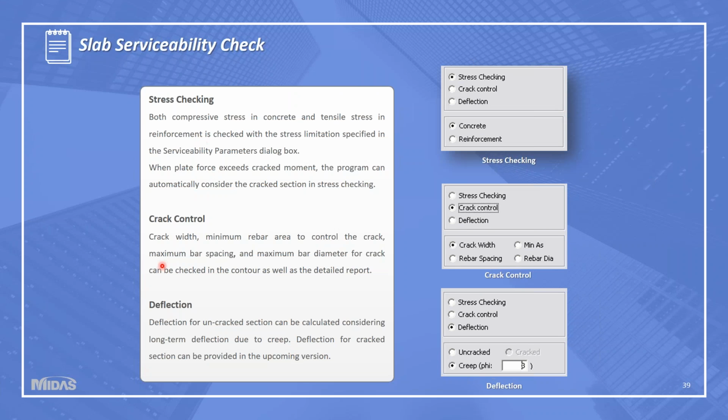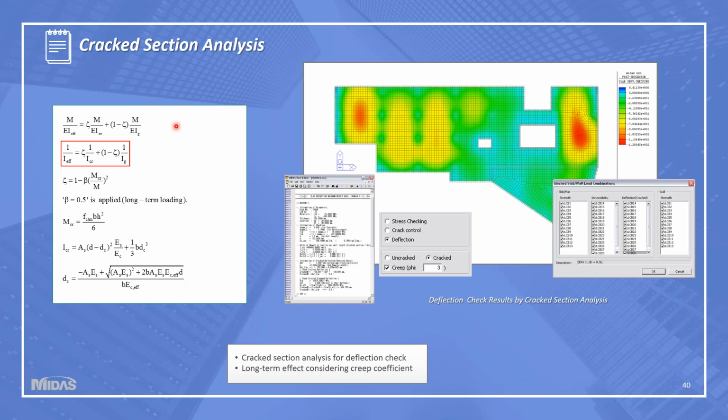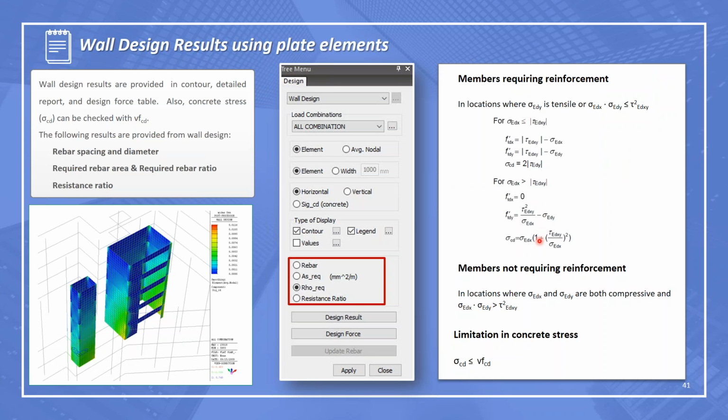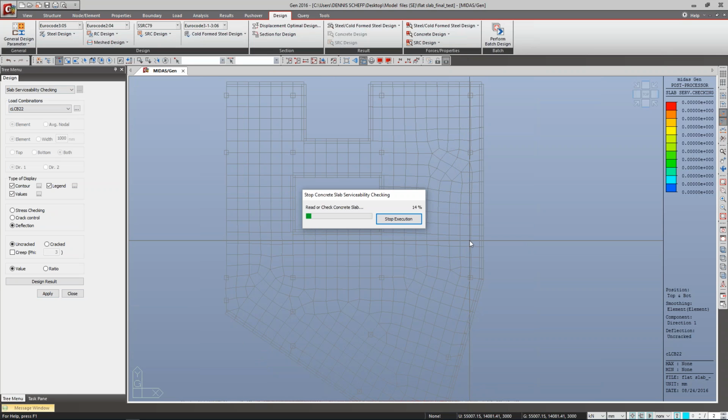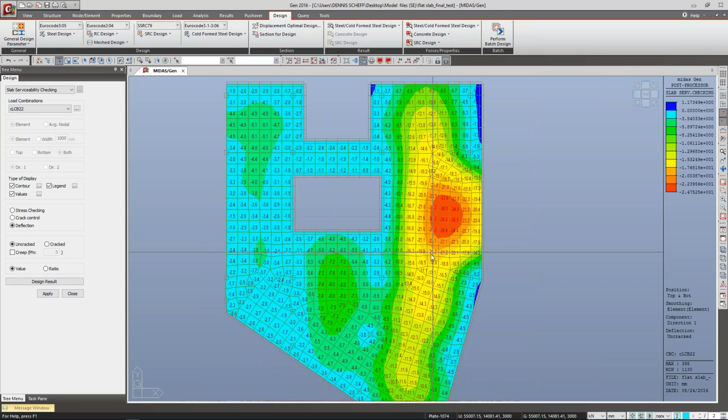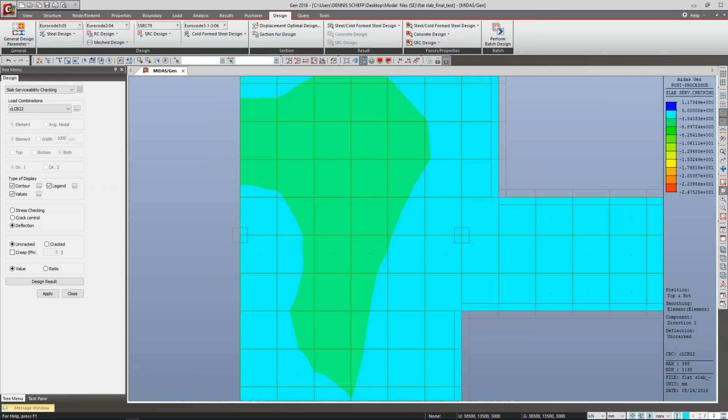And also in the presentation slide you can check more details on how the program checks stresses, crack and deflection, and crack section analysis. Details can be obtained here. Okay, so here we obtain deflection results for these slabs. You can see all values here in more detail.